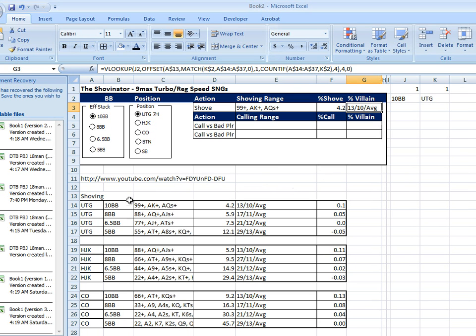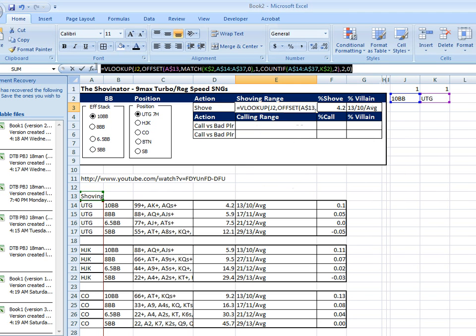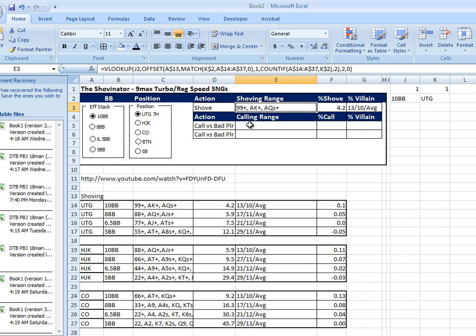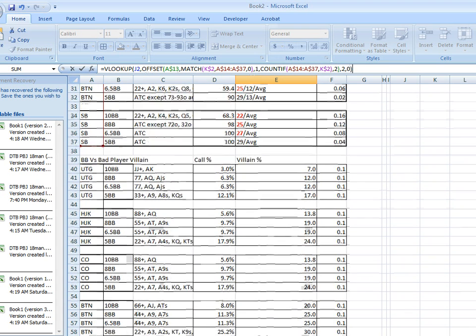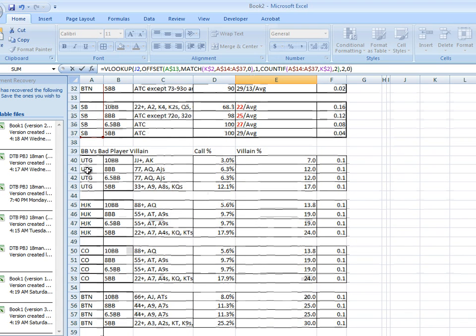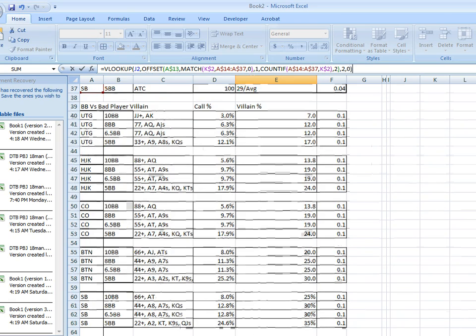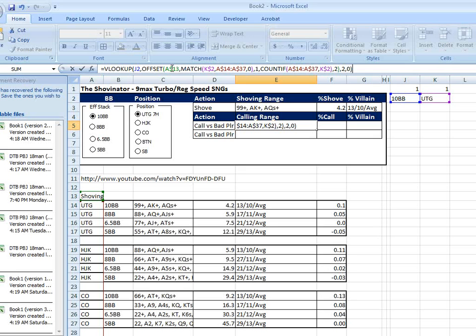And then what we want to do is get this in for the other two calling range tables. So I'm going to copy this text again. But this time now the range has changed. So we need to start looking a bit lower down. We're going to start at A39, and we're going to look up from A40 to A63. So we're going to change this A13 to A39, and then we're going to change these 40 to 63.